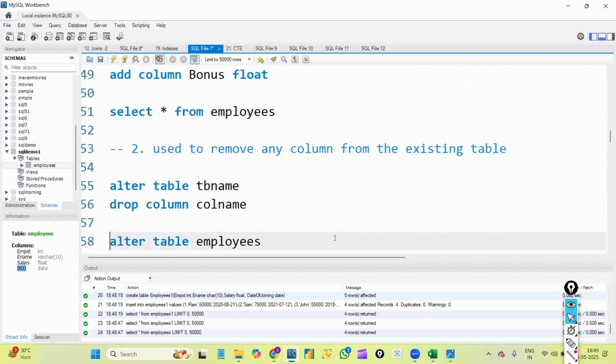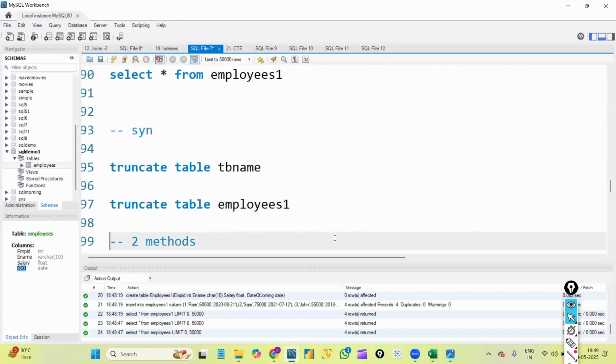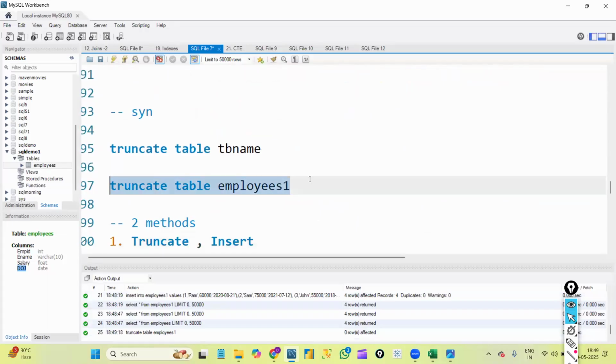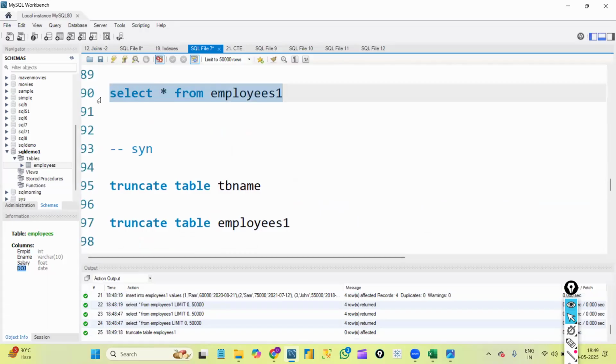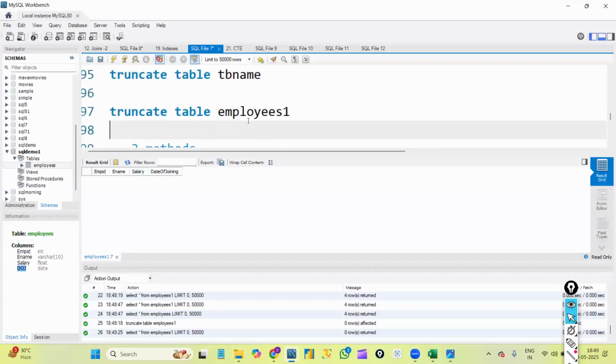Let's apply truncate on it. So I can write truncate table name, right? I'm executing it. Now it got executed. Suppose now I say select star from employees one, I will get a blank table, right? Because the data inside the table is removed as I just now used truncate. But the table structure, that is the column names, is as it is, right?